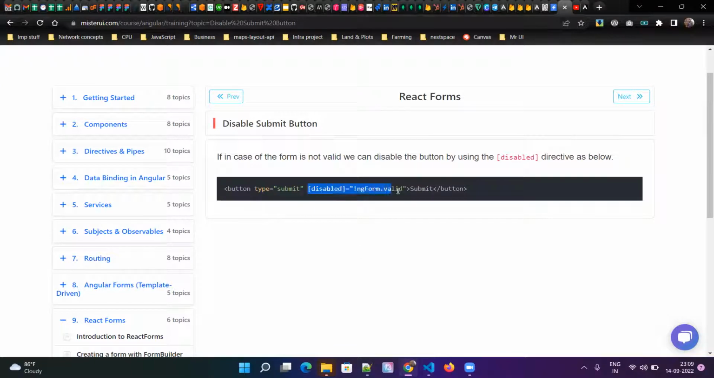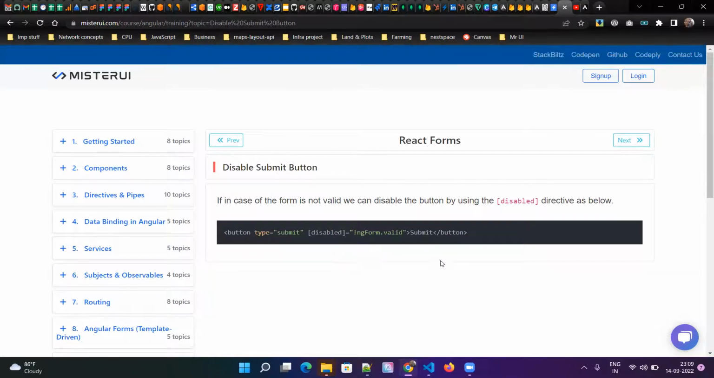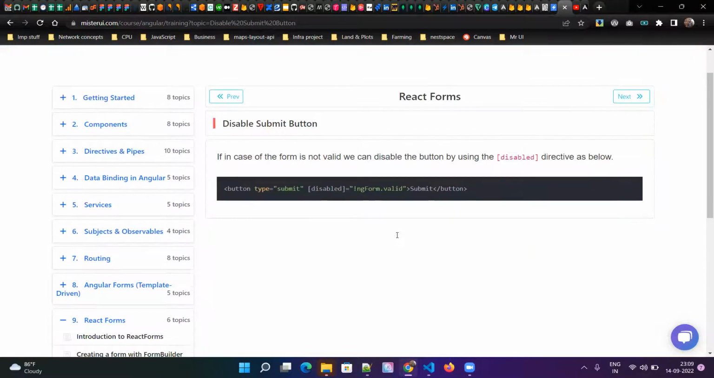Okay, with a single piece of code, with this single key value pair approach, we are basically achieving when to disable a button and when to enable a button without doing much coding.